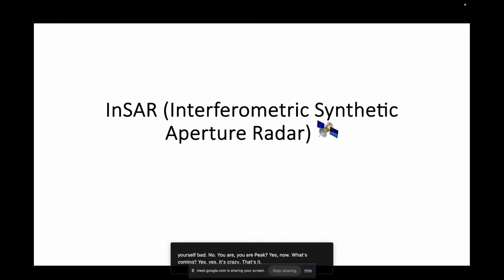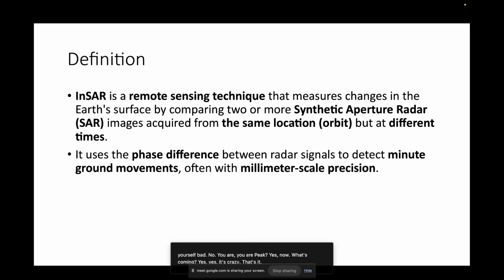Okay. Today I discuss InSAR, basically interferometric synthetic aperture radar. InSAR is a remote sensing technique that measures changes in the Earth's surface by comparing two or more SAR images acquired from the same location but at different times. Suppose I want to identify land deformation for an earthquake. For that I need images of the same location at different times, before the earthquake and after the earthquake.